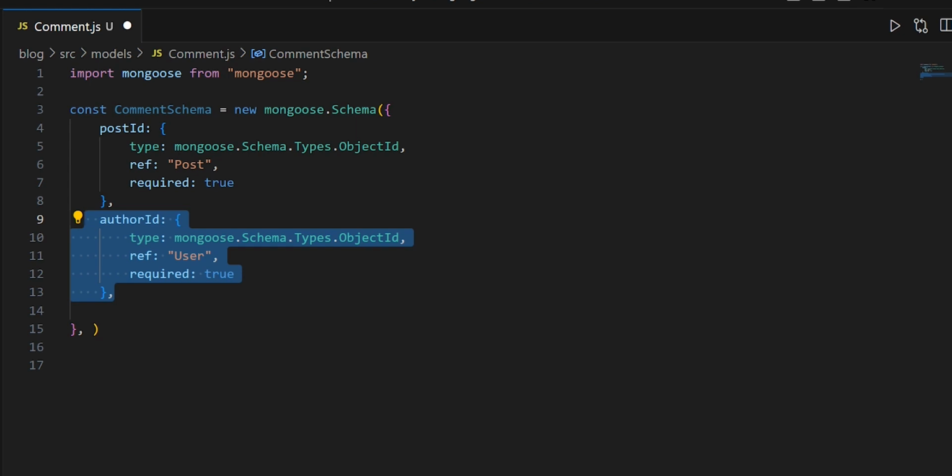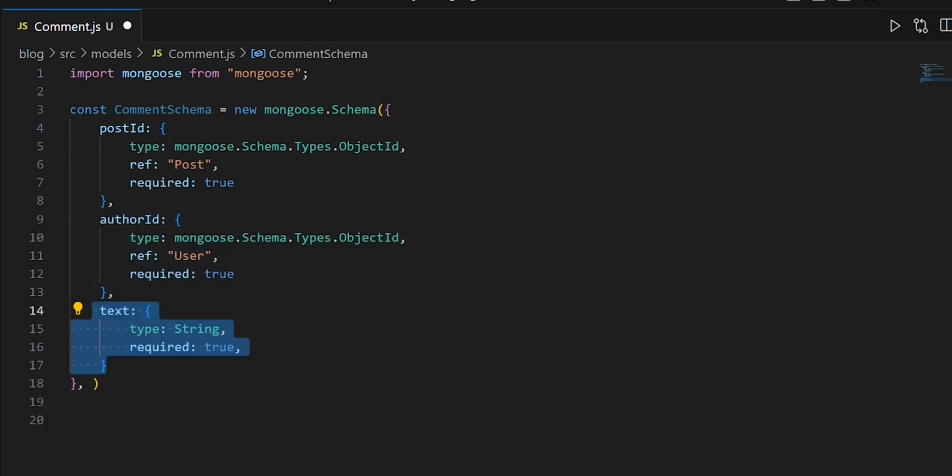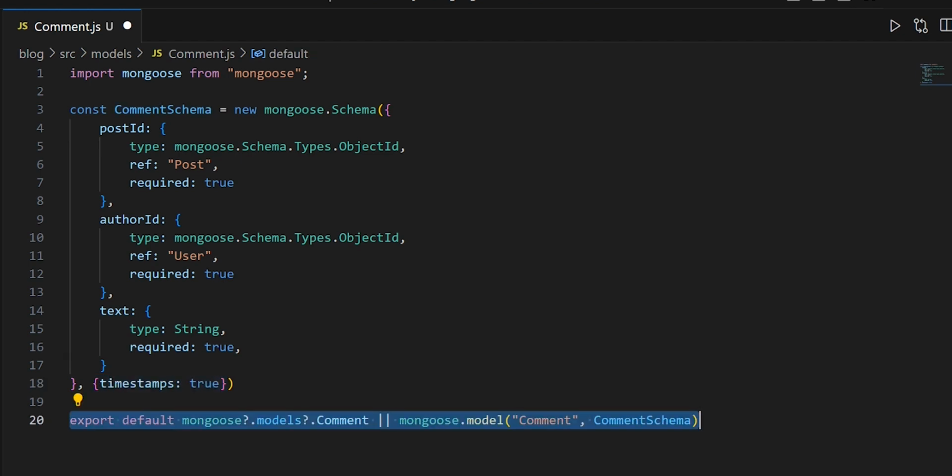If they wish to comment, it's going to automatically grab their author ID so that we can tie that comment back to a user. The next thing we want to have within the comment schema is the text. This is going to represent the message from the user. We want to make sure that we're capturing the timestamp of the comment as well. And then last but not least, let's make sure that we're exporting this comment.